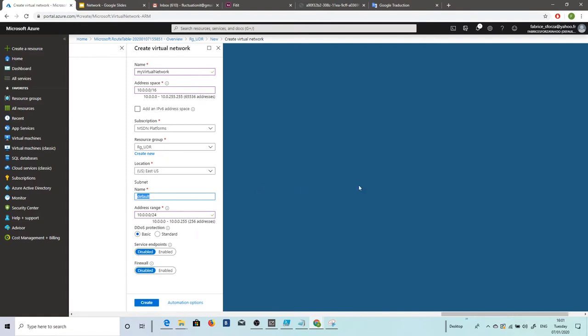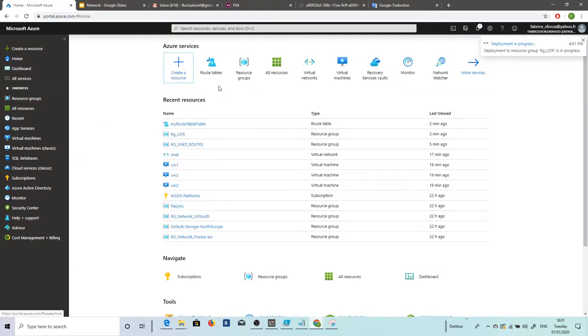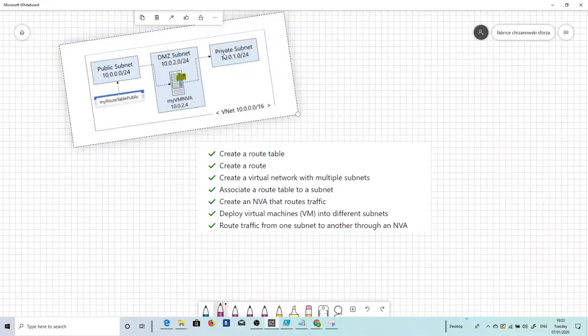The name of the first subnet will be public. Okay, this will be my first subnet. So I will put public here, and I put my address range. It will be 10.0.0.0/24. Create here, and I will now create my other subnets. My second subnet will be private, and I have another one that will be DMZ. I'm creating all my subnets here the same way.